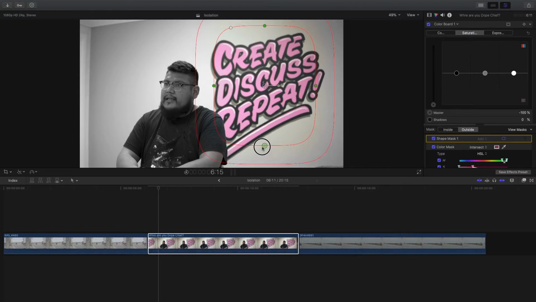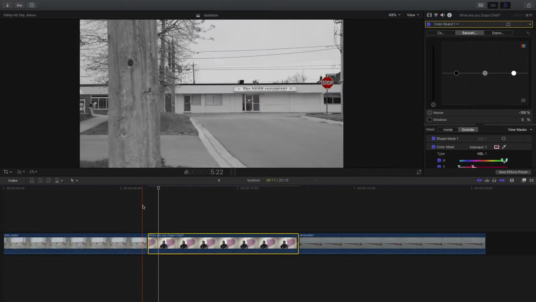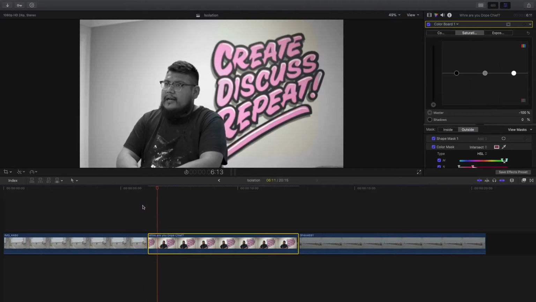As you can see, as I drag too far, it starts to bring back the skin tone here. So we could just use this area to tighten that up. Click away. And now we'll play this back. And you can see it's just selected the pink color in the background.